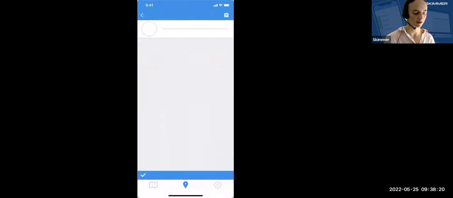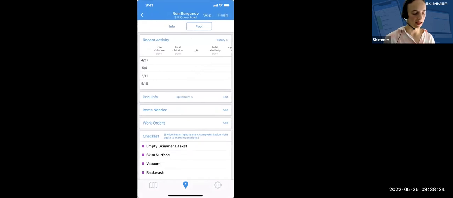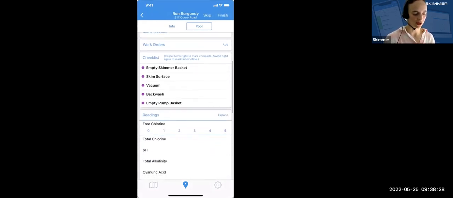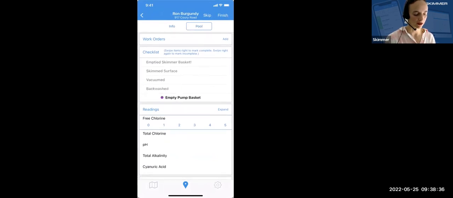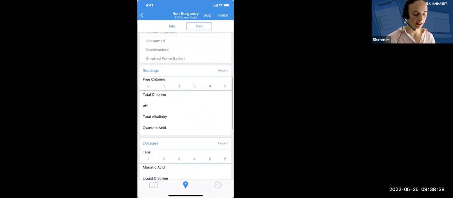We didn't add any items for today. And here we go. So we're going to complete the checklist items just by swiping: empty the skimmer basket, skim the surface, vacuum, backwash, empty pump basket.